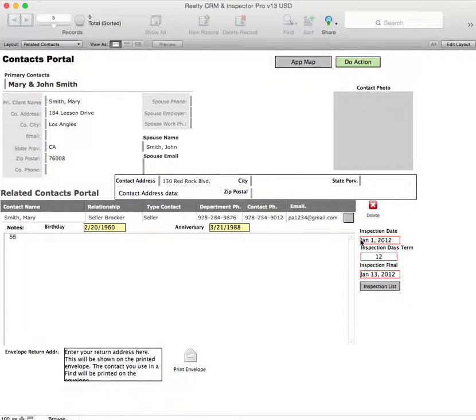If your current inspection is being done and you're doing one, you can put the inspection date, put the number of days you expect before the inspection is completed, and then this will automatically calculate the date of when the inspection is concluded. And then over here I talked about the print envelope.